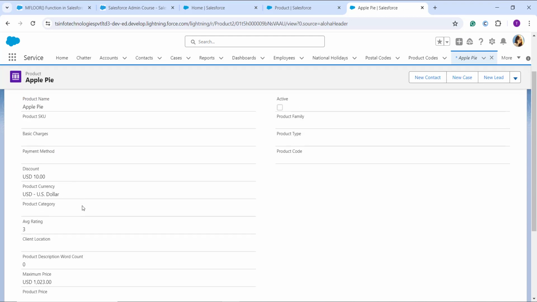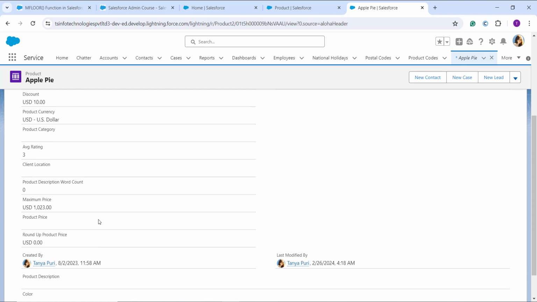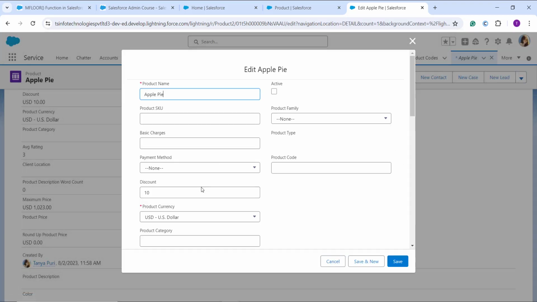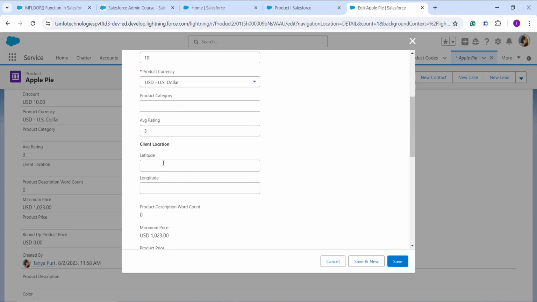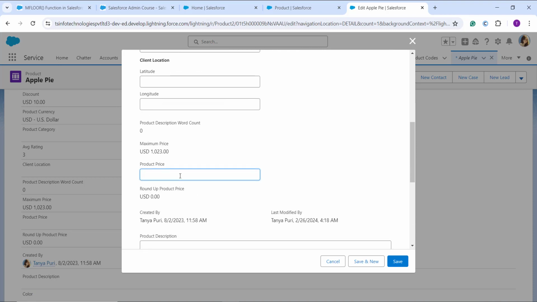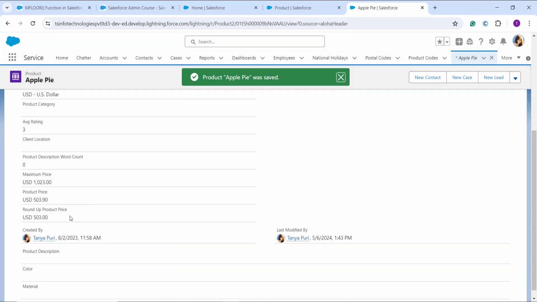It takes me to the detail section. So I enter the product price. Okay, here I'm not able to edit it. Here is the edit option. I click on edit. Now here I enter the product price as $503.9, and when I click on save, it gives me a rounded price of 503.00.